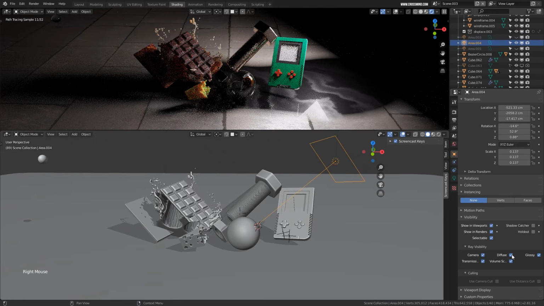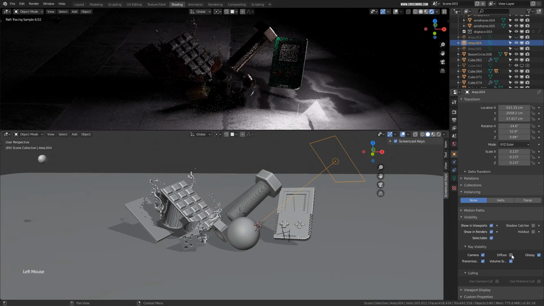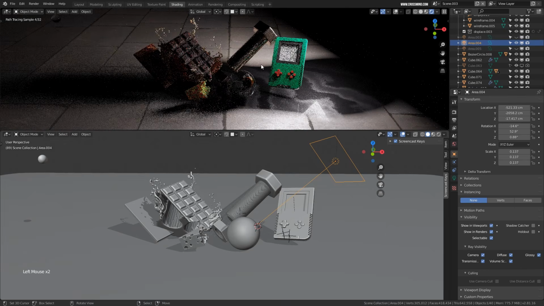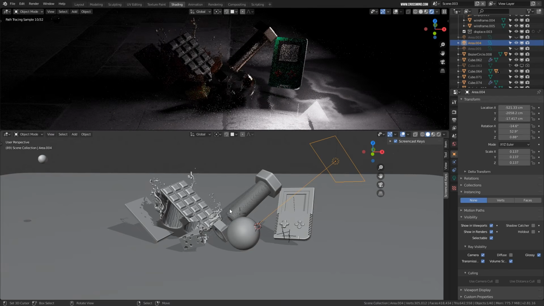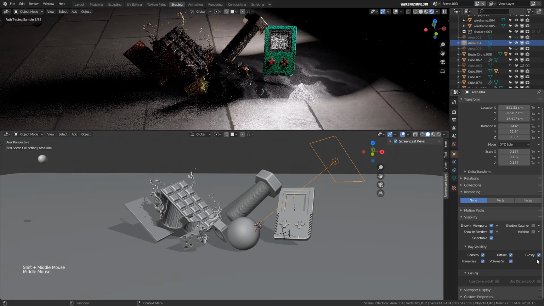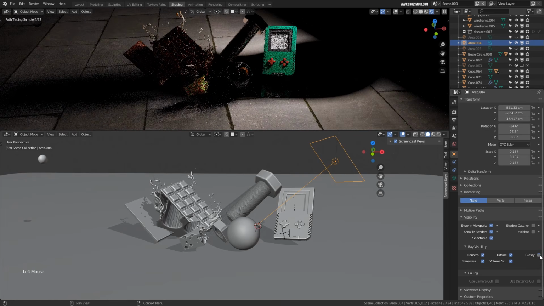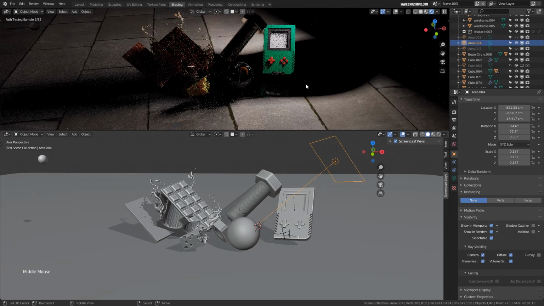Okay, if I disable this diffuse, now see what is happening. This light is not affecting any of the diffuse surfaces. The only thing you can see is the glossy highlights. Now if I disable the glossy and leave the diffuse, you'll see the light is not visible in any of the glossy reflections. It only disappeared from the reflections, but the effect is still there.